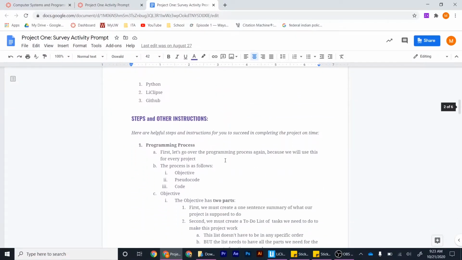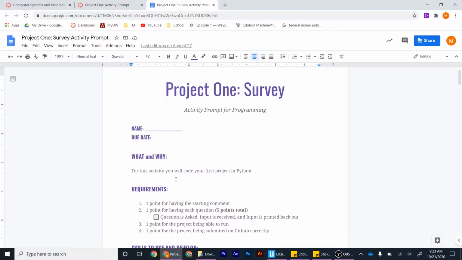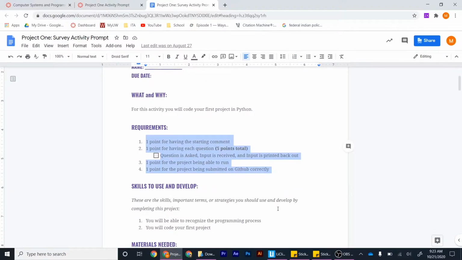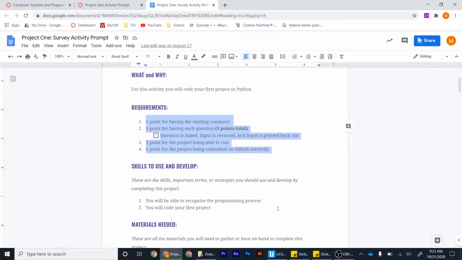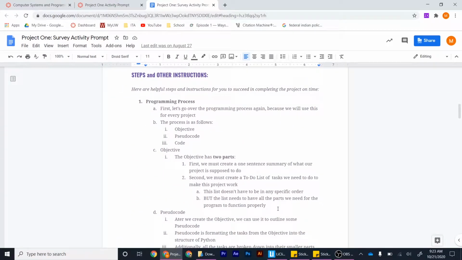For this project, we are going to make our first project, which is going to be a survey. So we're going to get information from the user and then store that information. These are the final requirements for the project. You can refer back to these once you finish to make sure that you did everything. And then those are all the other things.